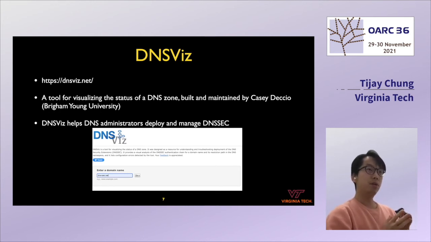If you're not familiar with DNSViz, please check this website, DNSViz.net. It is a really awesome tool for visualizing the status of a DNS zone. And it is built and managed by Casey Deccio. And it helps DNS administrators deploy and manage DNSSEC. So I am a big fan of DNSViz. If my server's DNSSEC setting is something wrong, I go to this website and check the status of my domain name. If it's still something wrong, I change some configuration on my server and I check this website again.